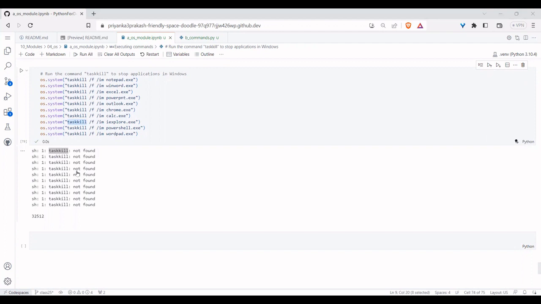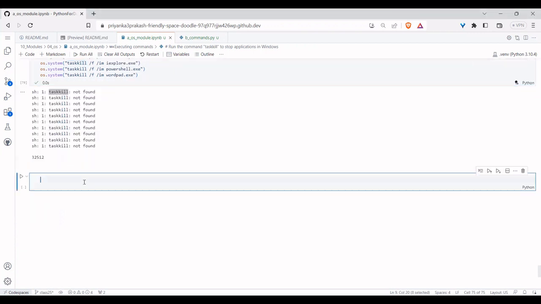Now you understood the importance of os.system. It can be very powerful. It can do a lot of things. Next, one more thing, scanning the files.